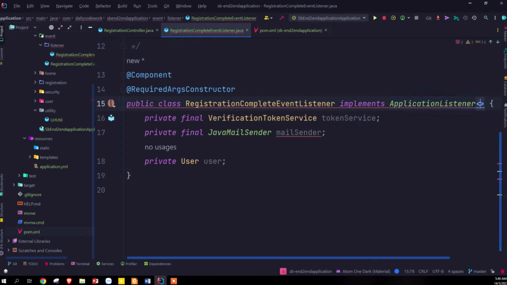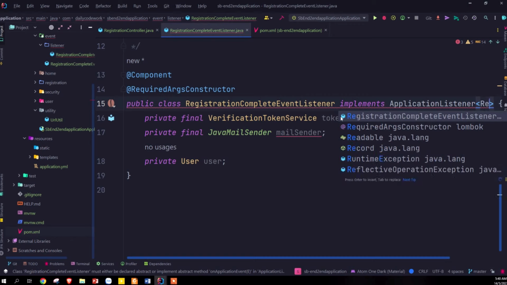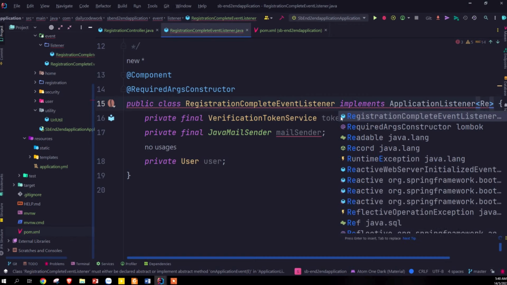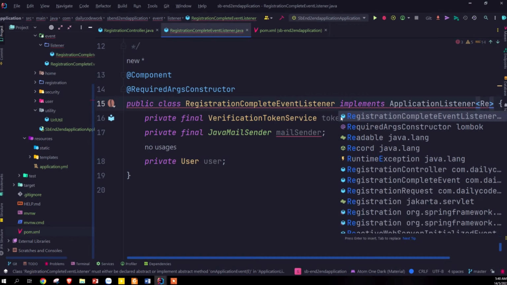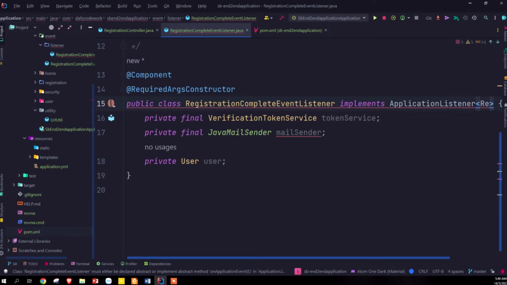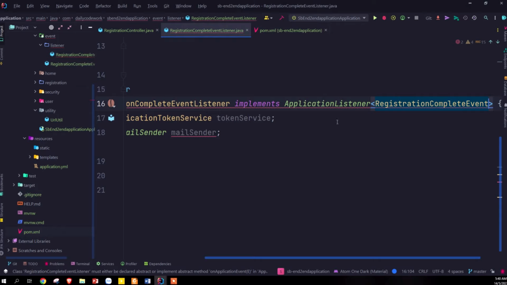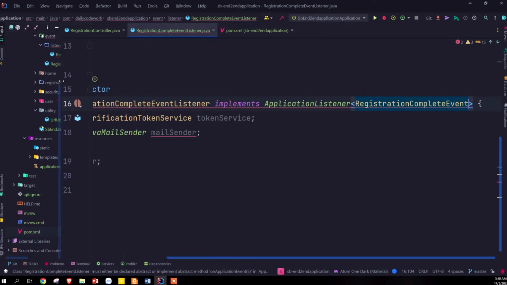And what is it going to listen to? It's going to be listening to the registration complete events. This one is going to be listening to this event. So whenever this event is published, then it's going to actually do the email sending, right?